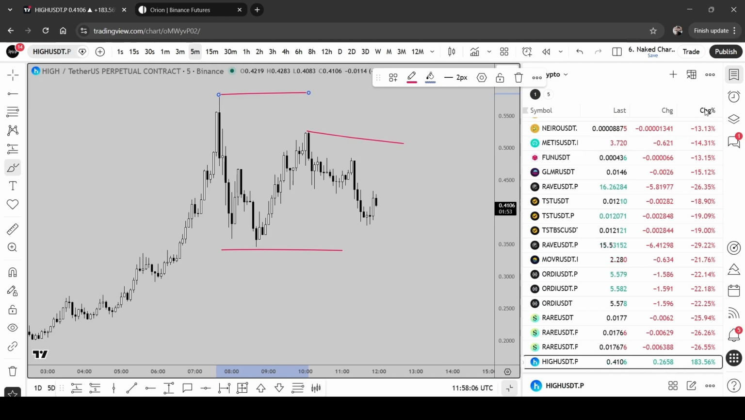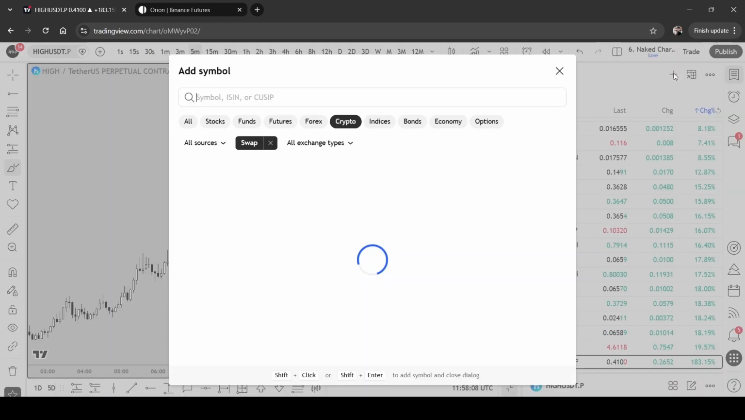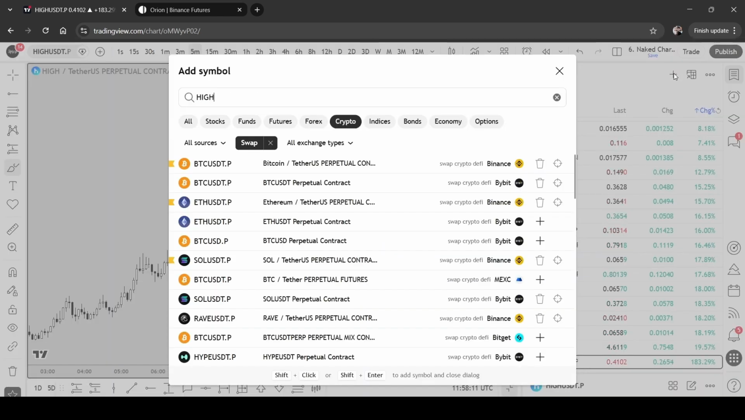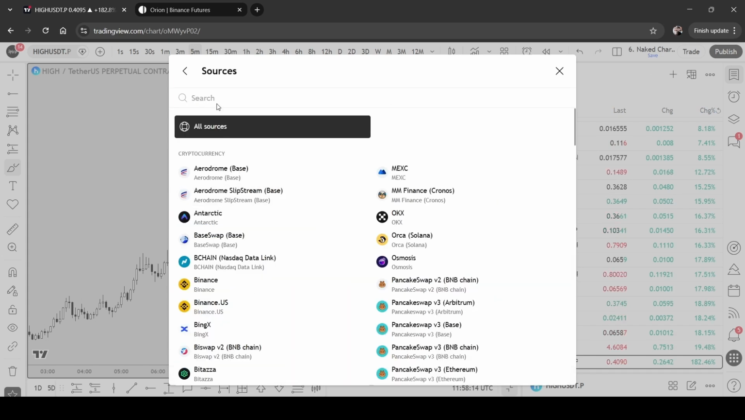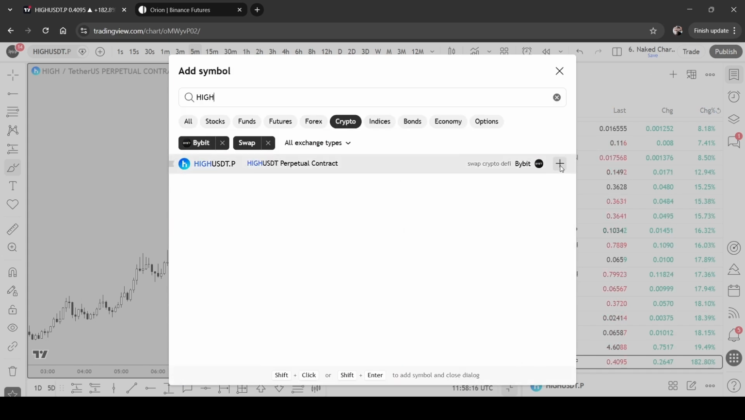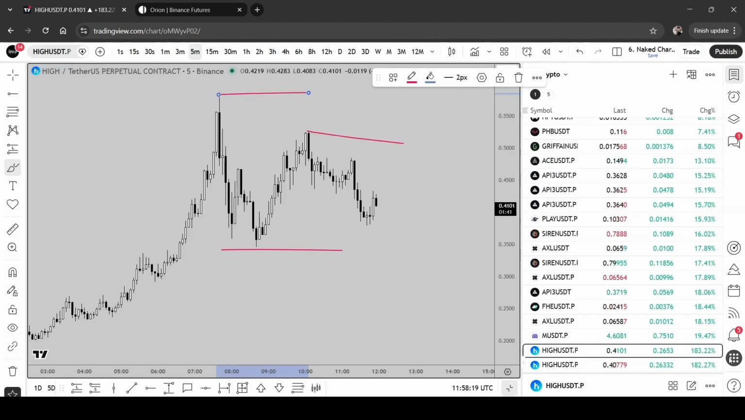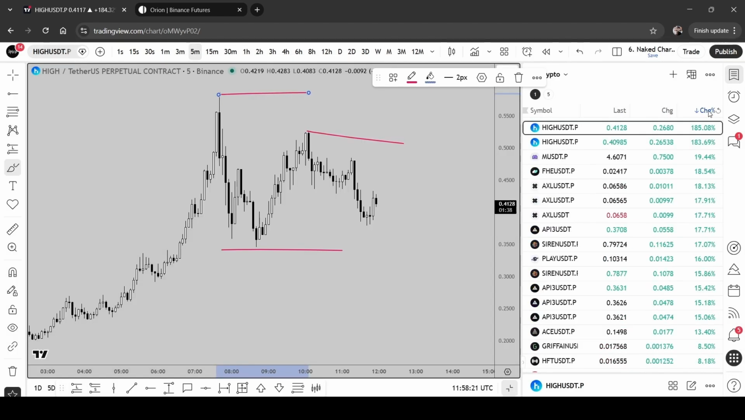This way, oh wait, where did I put it? Let me try that again. Bybit. Okay, there we go. So now I've added the Binance and the Bybit coin.